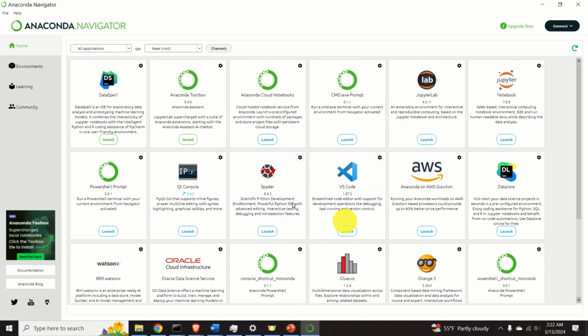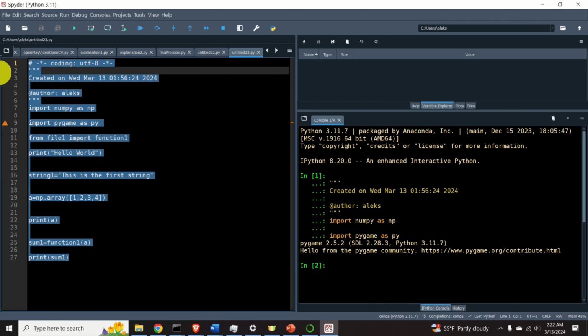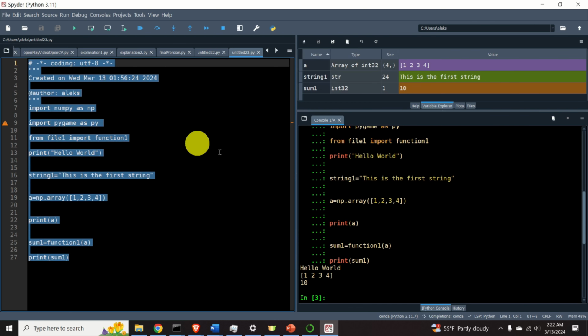Click on Cancel over here. And let's see what's happening. Let's try to run this code again. And now, here it is. We can see our Pygame. And that's it. Now you can execute again and everything will work perfectly.